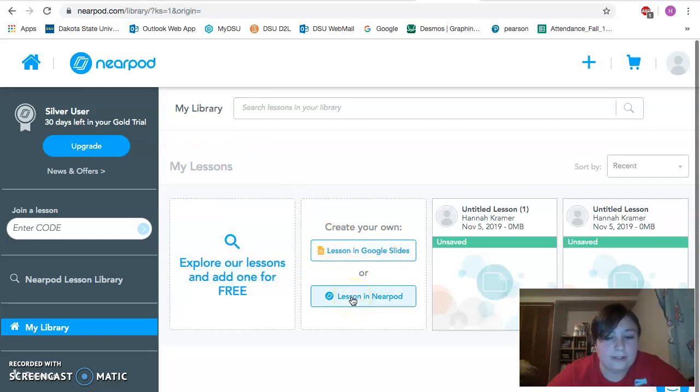Both are equally effective. However, I have tried to use Google Slides to create my lesson, and when I wanted to transfer it over to Nearpod, I lost all the audio. And so if you're wanting to use audio in your Nearpod lesson, the best bet would be to go directly in Nearpod. So let's create one.